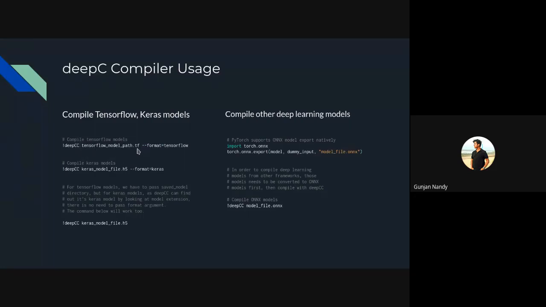You have to pass this directory as an input to the deepCC command, and you have to mention the format, which framework the model is coming from. Like if it is coming from TensorFlow, you have to mention it. And let's compile the Keras models. This is the Keras model with extension of H5. Then you are passing format keras.